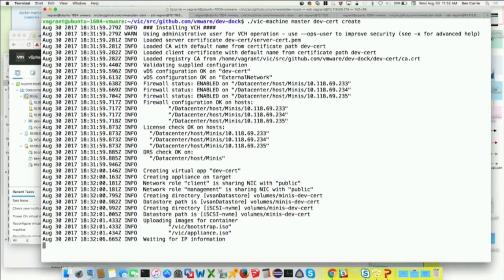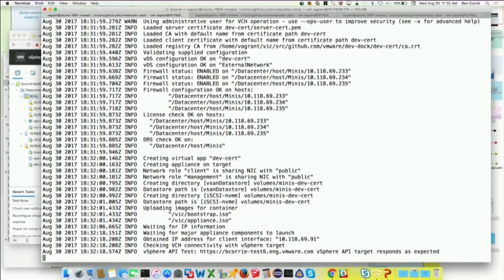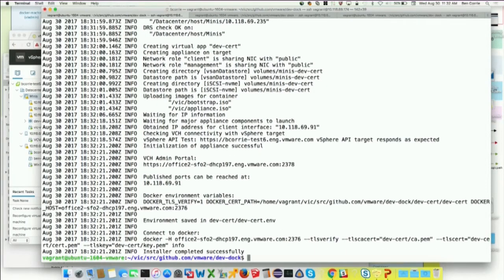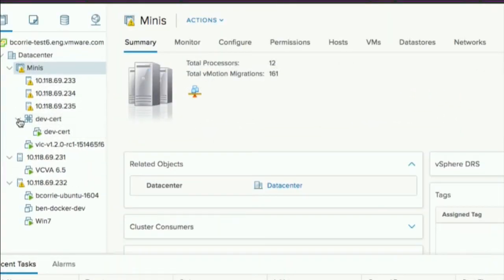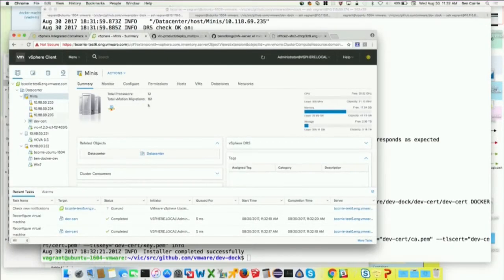But what is a virtual container host, this thing that I'm installing? Well, I would do this as an admin. This is my way of delegating an endpoint for a tenant to use into my vSphere cluster that they can consume with the Docker client. So this is an admin task. In order to do this, I need vSphere credentials to be able to install the virtual container host. You'll see in the background here, it has installed. You'll see here, devcert. It's running a VM that has a Docker engine in it that is the endpoint that I'm going to connect to from my Docker client.